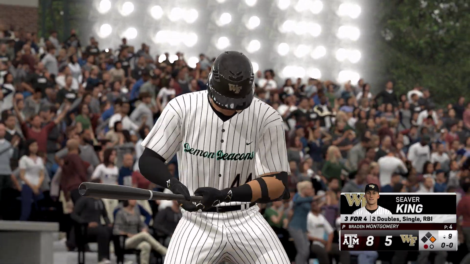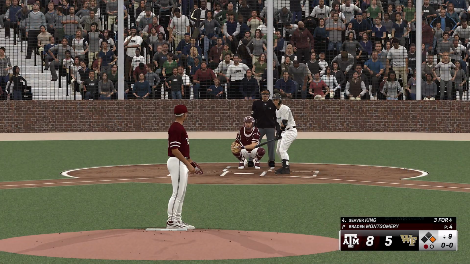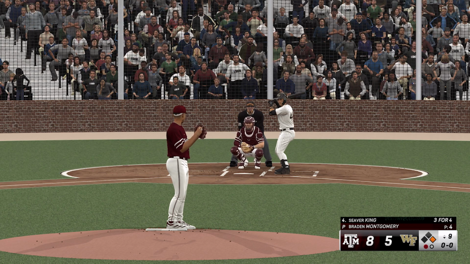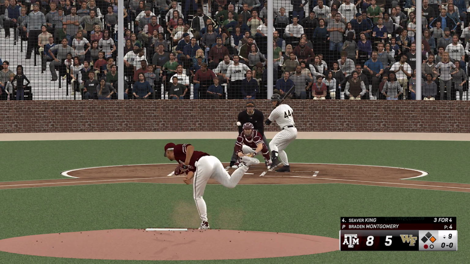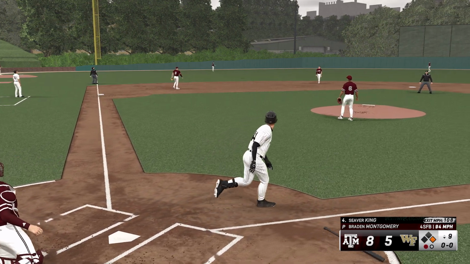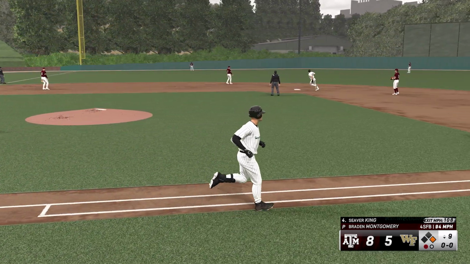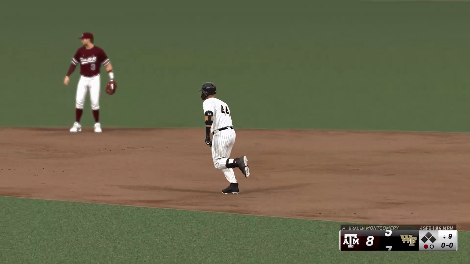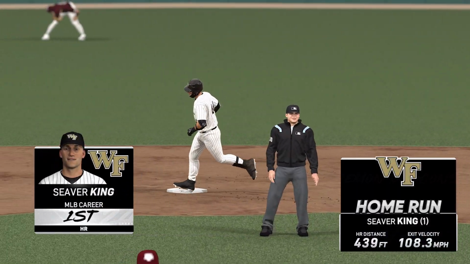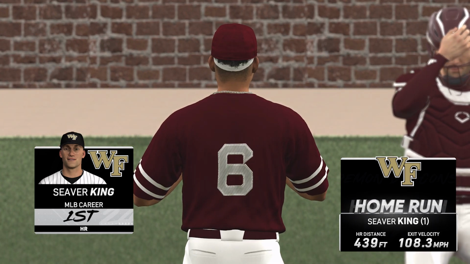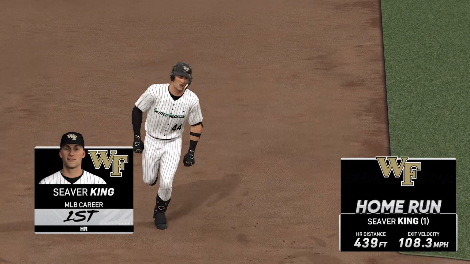Man at first with 1 gone. Seaver King digs in now. There's another prospect, Braden Montgomery. Probably gonna be taken in the first round this year. Hammers that one. Oh, we took him deep. Still going, 1 there in the trees. Seaver King with his first major league homer. Let's go, baby. A special moment in his young career, and who knows, maybe that'll open the floodgates for him.